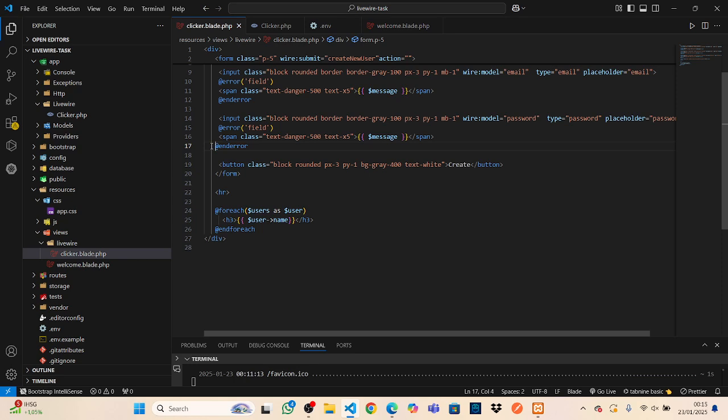every single one of our inputs, okay, and this one's going to be for password. Let me add some spacing here.